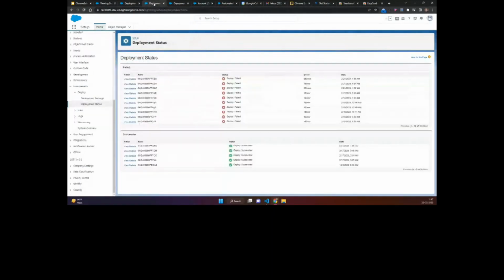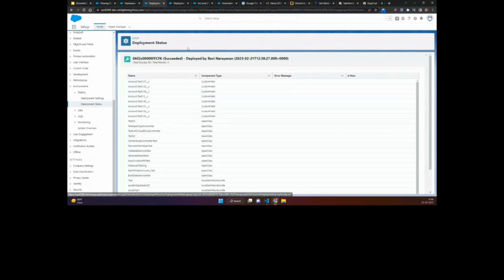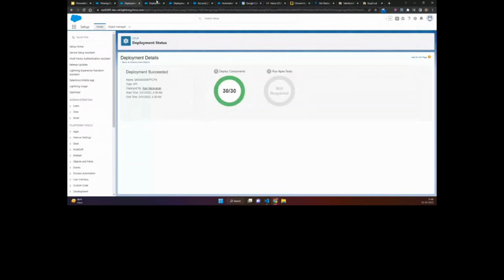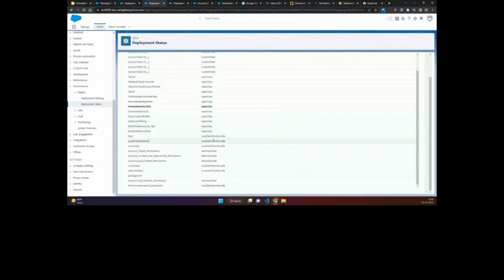So for example, I go to this screen, and now let me try to open any of these records. Okay, so now you can see this screen we have overridden, and we have injected our own custom component instead of this screen. You can see this is the same deployment ID, deployed by myself on so and so date, with total success and total failures. And now we can see the components that are deployed. For example, these are some custom fields, some Apex classes, some Lightning components, permission sets and so on.